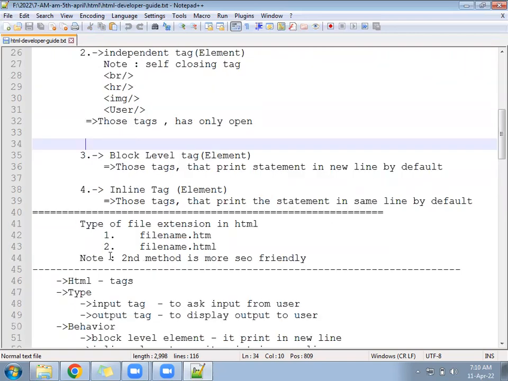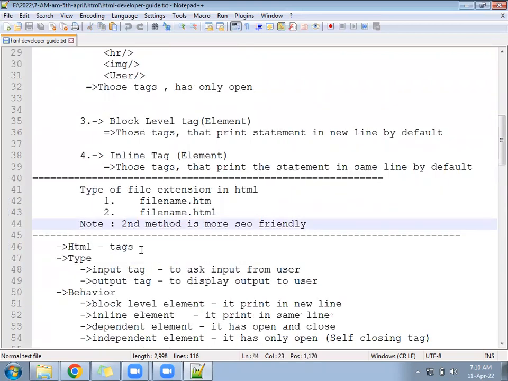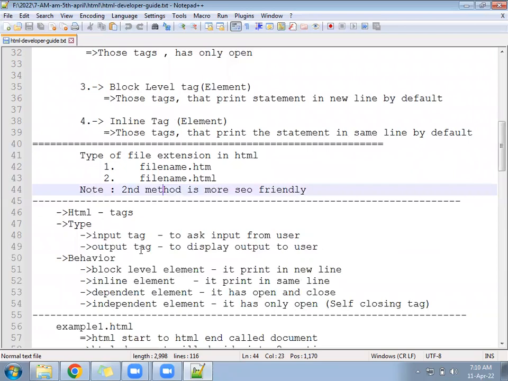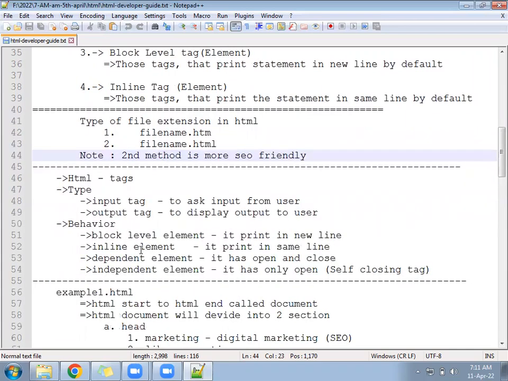Then again, when we want to create an HTML file, how do we create it? We have to give some file name and we have to give the extension .html or .htm, both are okay. Next, after that, I have written this point again.